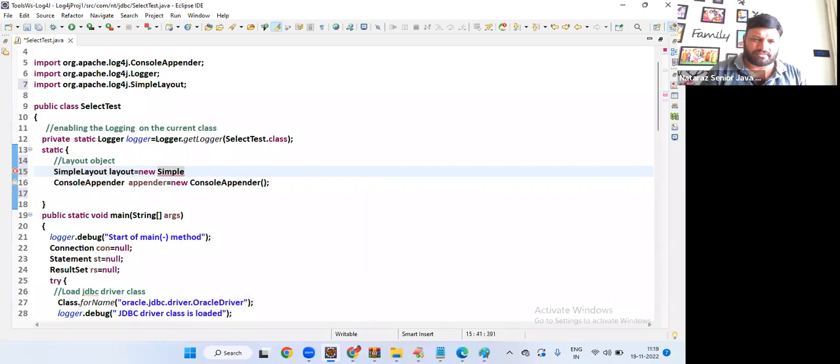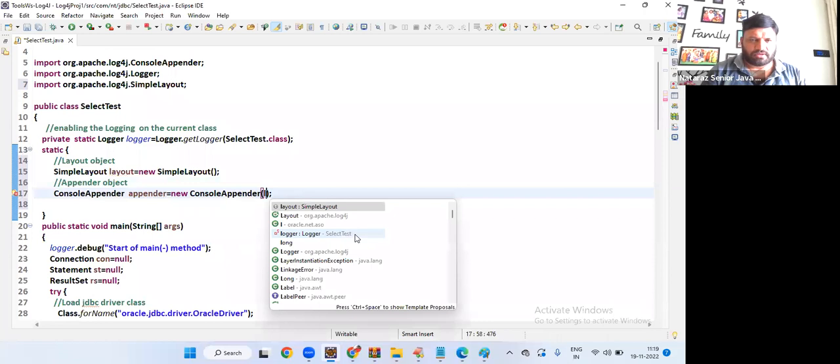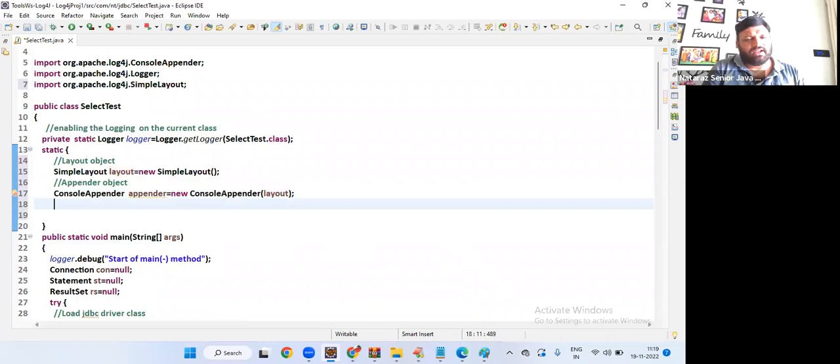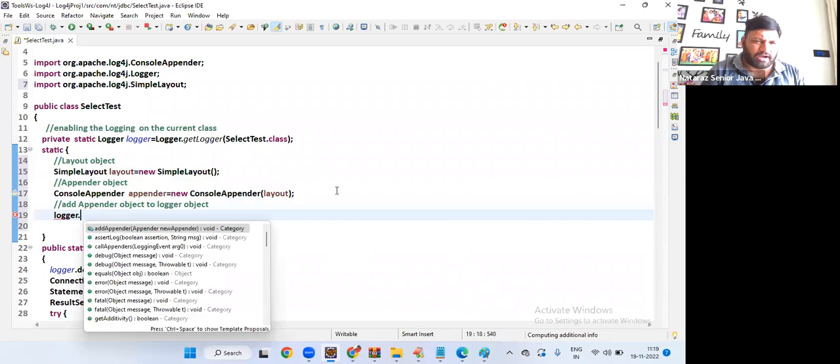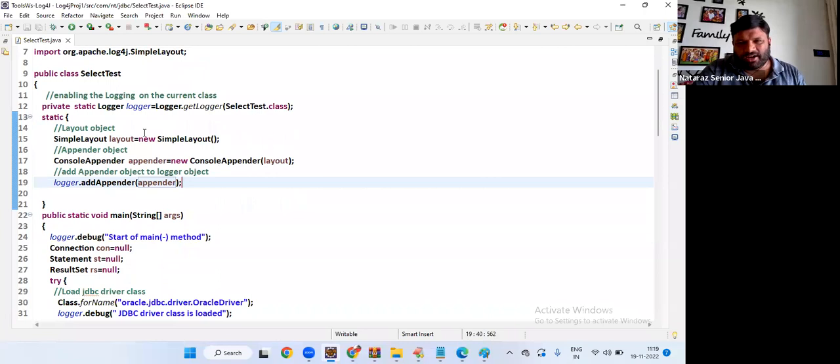Layout object, appender object. Add the appender object to the logger object. logger.addAppender(appender). Indirectly the layout is also added now. Check it out. The layout is linked to the appender, and the appender is linked to the logger, right, boss?